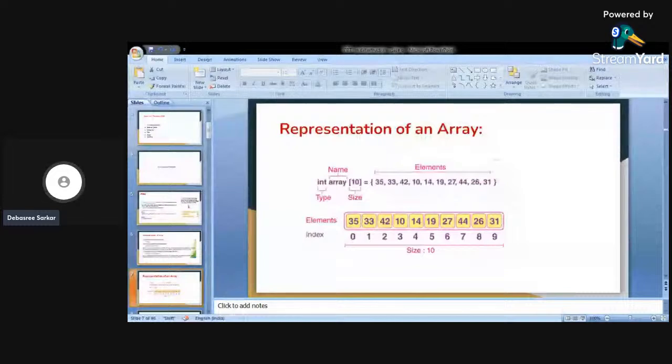Coming to the types of arrays: one dimensional and multi-dimensional. One dimension means we use a 1D array, like int a. If there are two dimensions, we use it like a matrix: one is the row value, another is the column value. So this is the syntax of a two dimensional array.